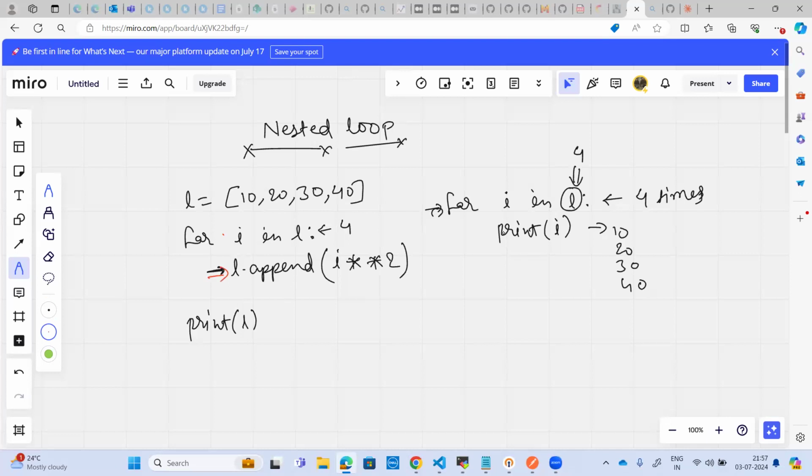It's increasing the length by multiplying by 2 and then adding it to the same list, like appending it. What it is doing is taking the values from the list in I, squaring those values, and appending them in the same list. So the first time, the list value was 10, 20, 30, and 40.